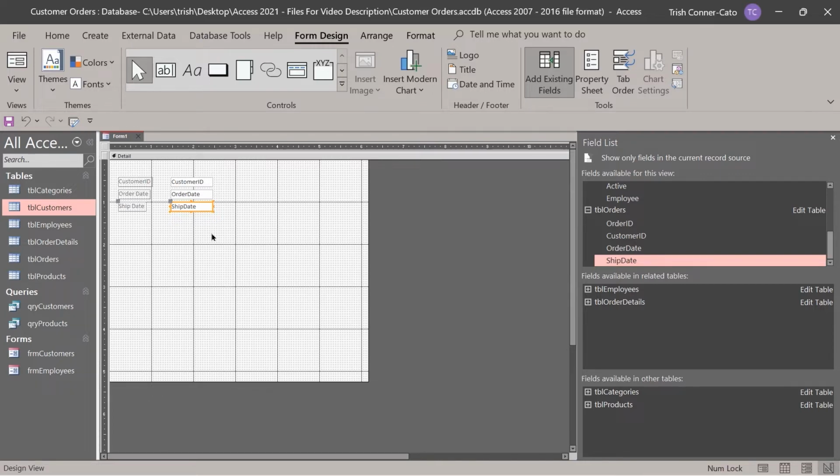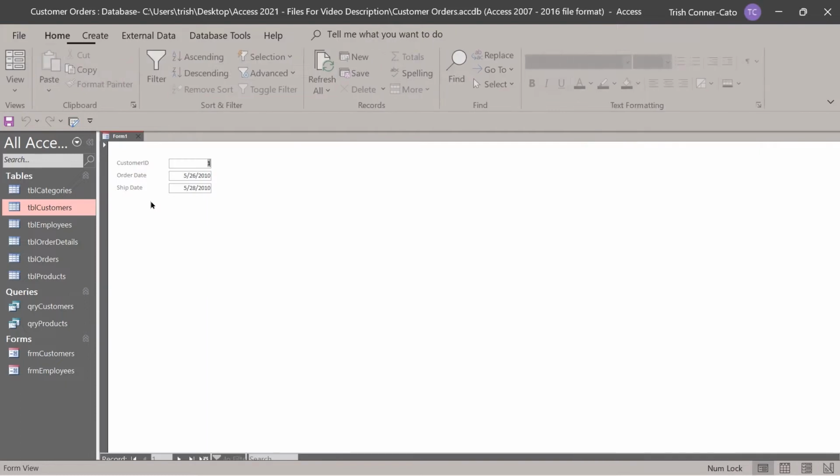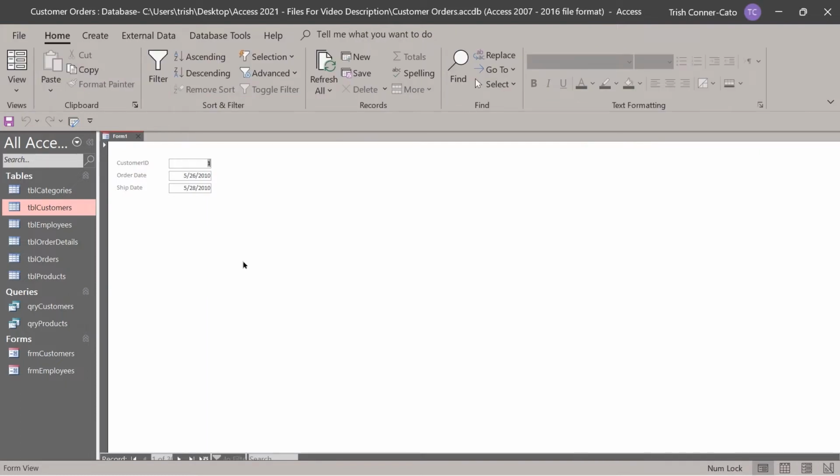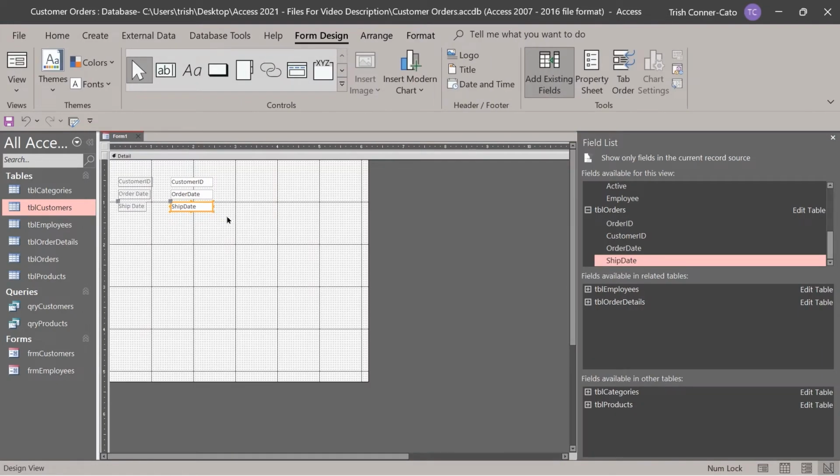At this point, I'd like to see what it would look like. So I'm going to right click on the form tab, and I'm going to go to form view. So now I can see what the actual form looks like, and that's great, but I kind of want a title on the form. So I'm going to right click on the tab again and go back to design view.